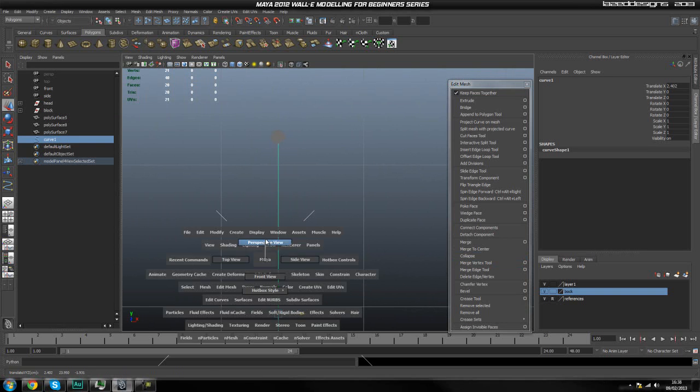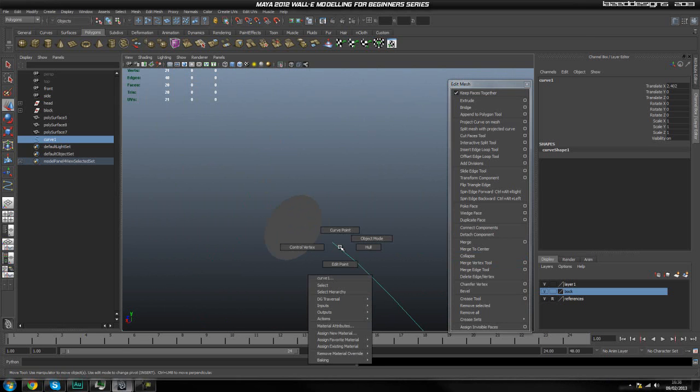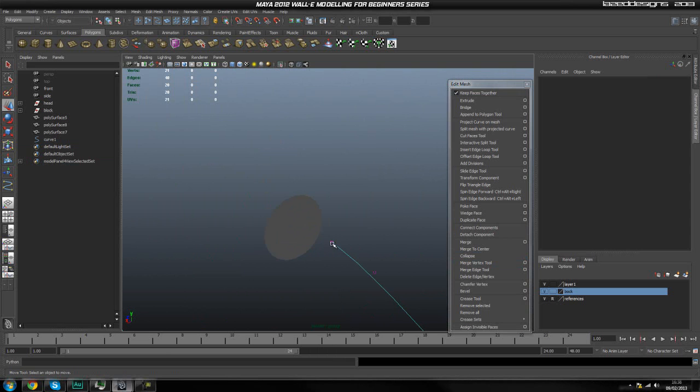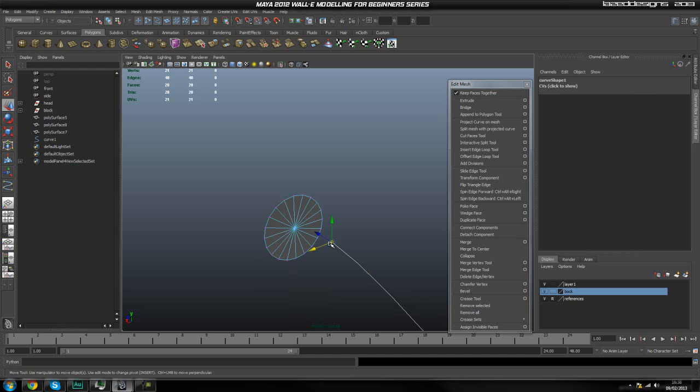Okay, and then if we go into our perspective mode and right click, control vertex, select that point, and then shift select this, right click vertex, and then hold down V and drag into the middle, and make sure you click on the middle so it moves in all directions. There we go, and now it's lined up exactly with the middle of that point.